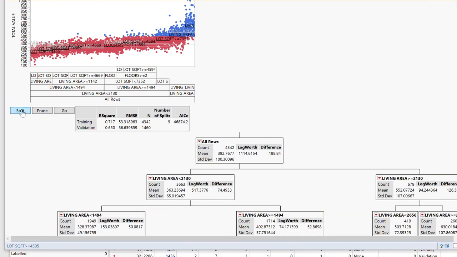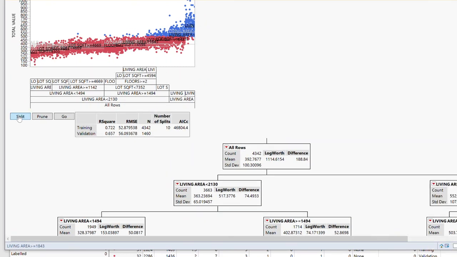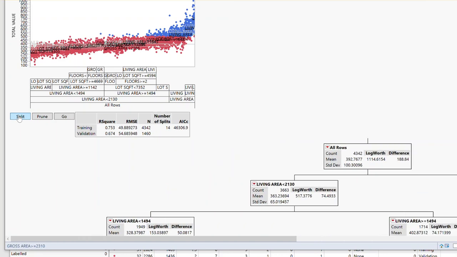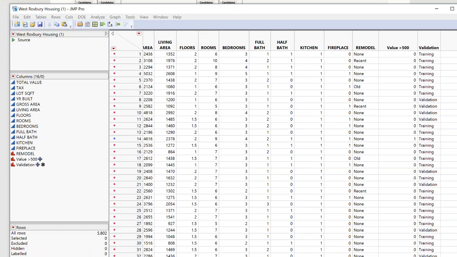So you can just stop whenever you think it is good. As I see here, if I keep splitting it, the difference is getting bigger and bigger. So actually I don't want this way. I don't need so many splits. We can stop somewhere, and then I will do it again to show you where to stop.